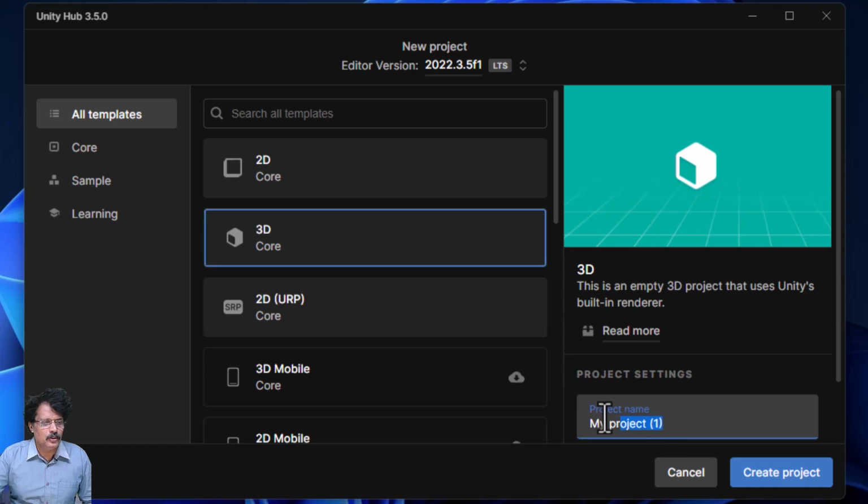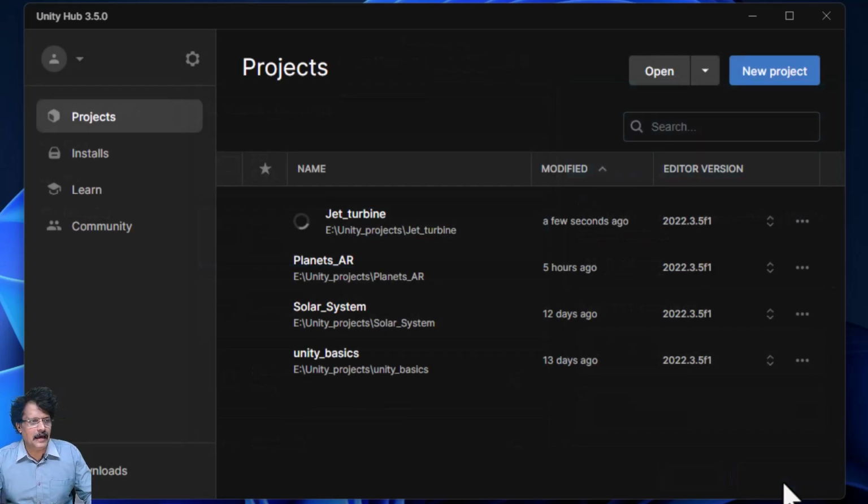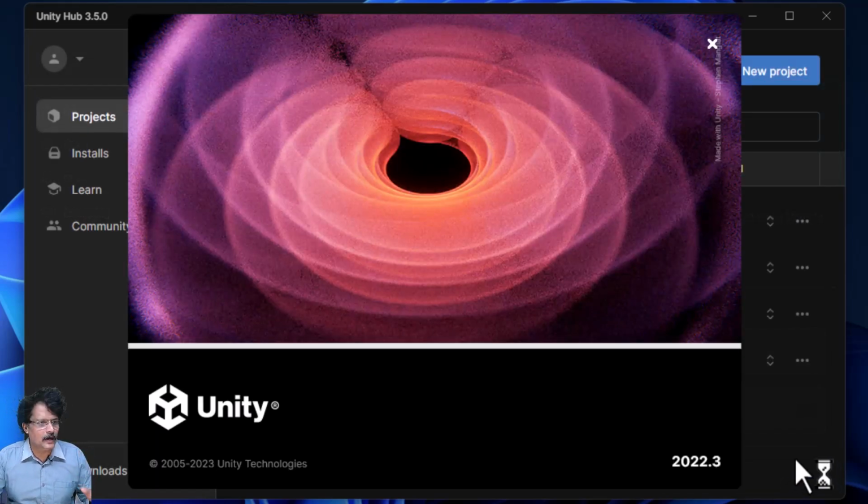I am going to name my project Jet Turbine. So, I will give it the name Jet Turbine, and then it is saved in Unity projects, and after giving it the name, I will click on create project. Now, it will take some time for the project to get launched.